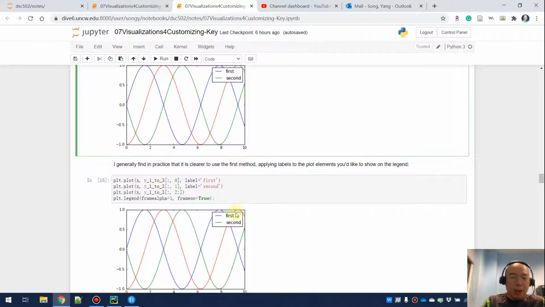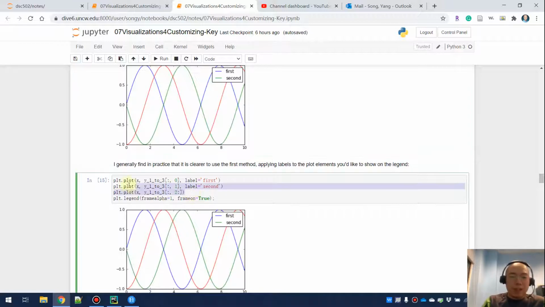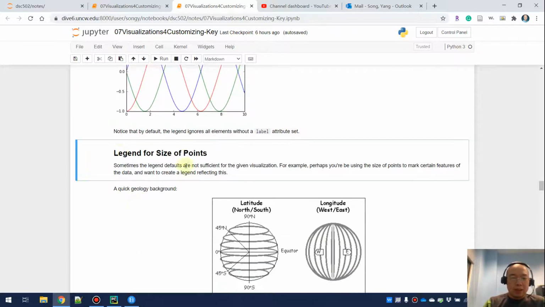Another one is even easier. We just plot 3 lines, and then only for 2 lines we add the labels. For the third one, I didn't add the label, and if I'm doing a legend for a line without a label, the legend won't show it. So that's an easy way to show multiple lines and only add legends to part of the lines. Okay, let's move on.